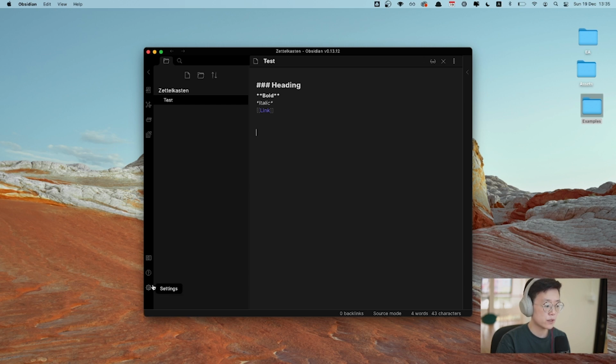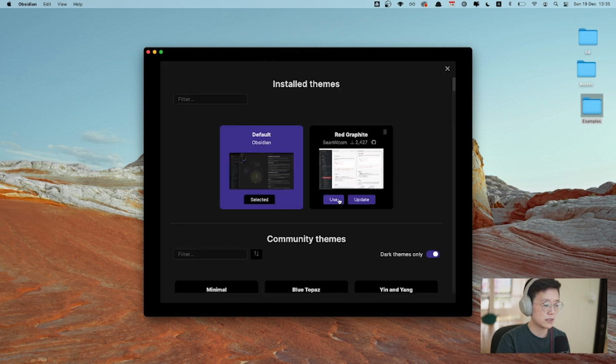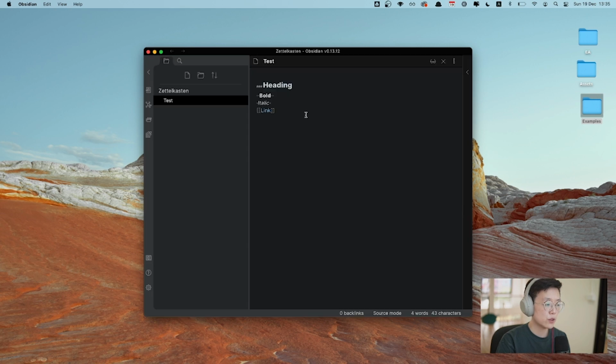Or you can choose different themes. So the theme I really like is called Red Graphite. So you can go to themes and then choose Red Graphite. It's going to make those symbols look a little smaller and look generally a little bit prettier. However, it's not going to look as pretty as the live preview mode. In this case, I'm going to switch it to live preview for now.